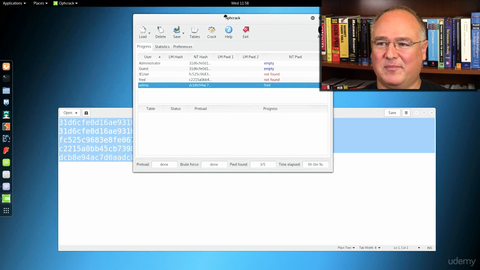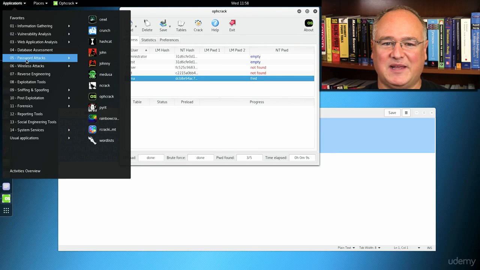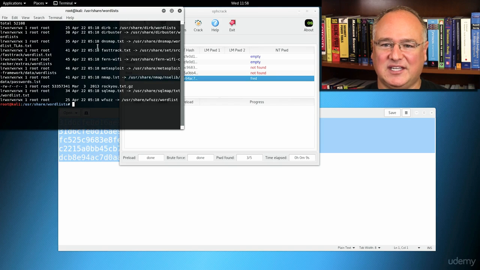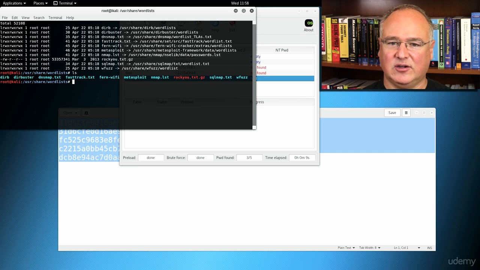And let's talk about where our password lists or our dictionaries are. If you come under Applications, Password Attacks, Word Lists, Kali will tell you that it comes with a whole lot of different word lists. And you can get to these. These are all linked from usr/share/wordlists. So if I ls here, I'll see rockyou.txt. That's a really good password database.